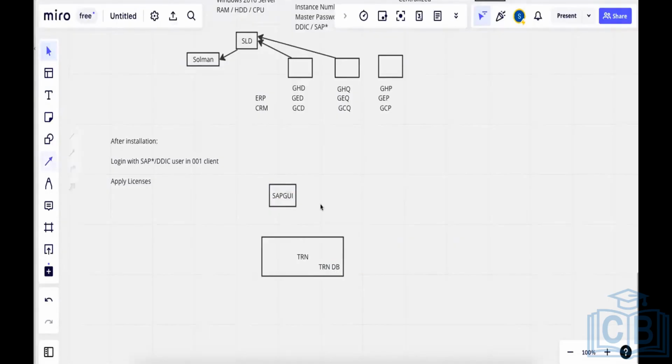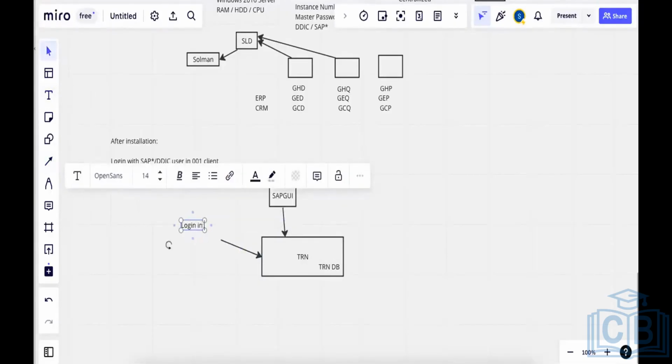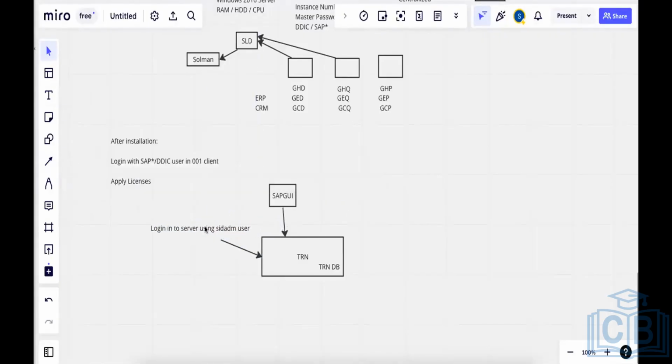Now we are connected through SAP GUI to this server and then we can start and stop. Now we want to start and stop the TRN system. That is our topic, how to start and stop the TRN system. To start and stop the TRN system, you have to log in to the server using the TRNADM user ID.